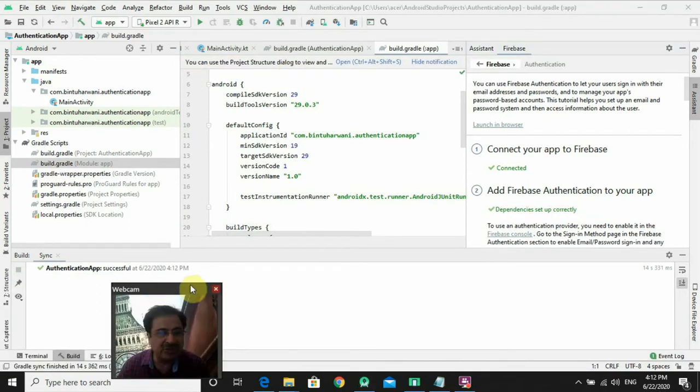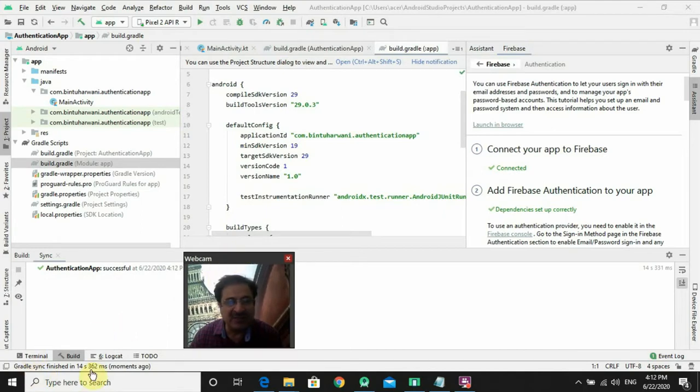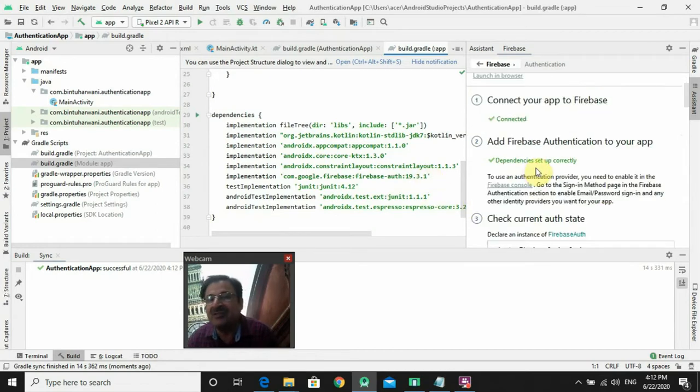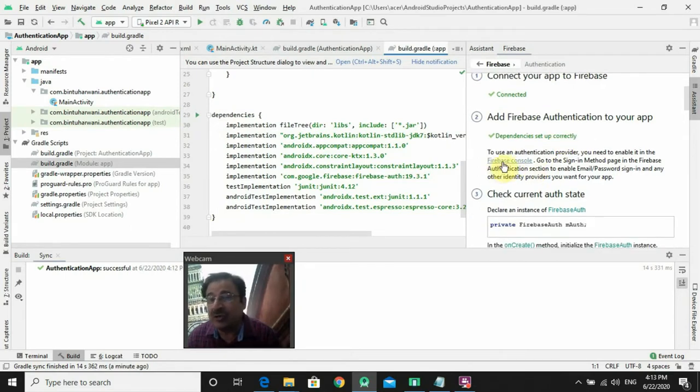That is done. Can you see the message? Gradle sync is finished. So your dependencies have been added. Let's check it. See, this is added here, and here also this is added. See, Firebase authentication dependencies set up correctly. This right sign also confirms that the dependencies are automatically and perfectly added to my Android project. And also it is asking you to go to Firebase Console and authenticate your email and password.